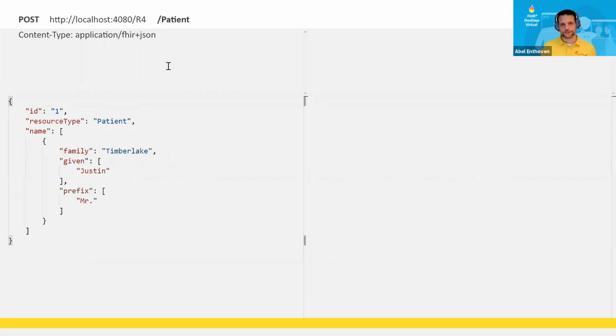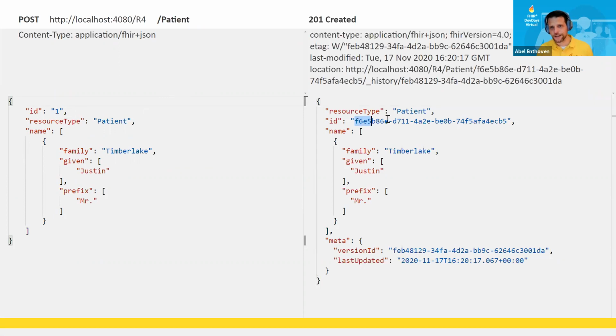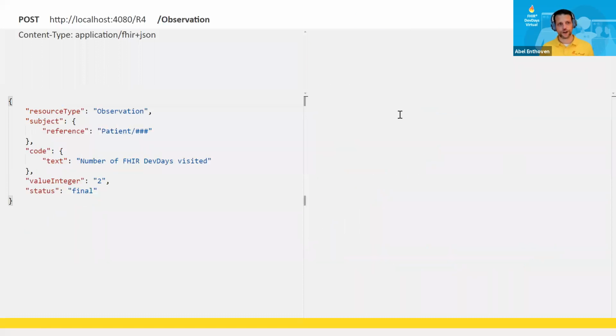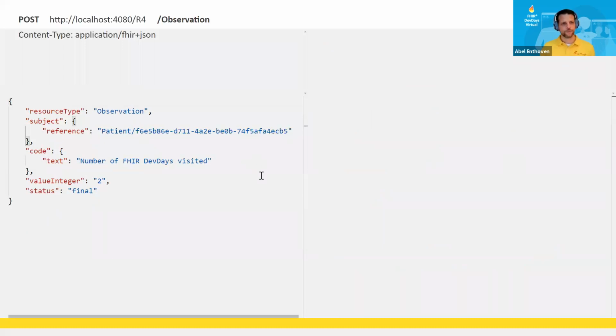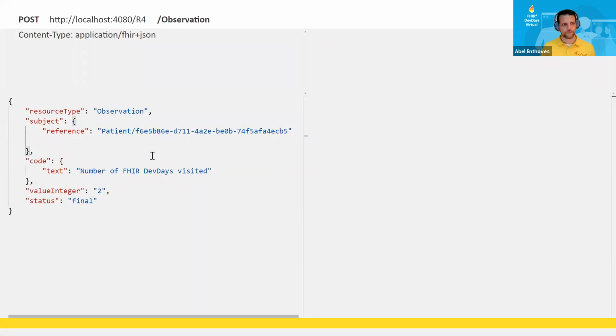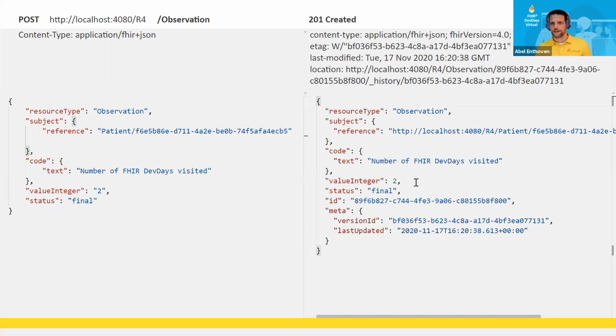Okay, I should go back, because this patient that I just posted has gotten this ID, and this ID can be used to create another resource that is referencing the patient. So I'm going to create an observation now that is referencing the patient. I'm going to just change this into the ID that I received. And this is going to be an observation that is part of the patient. So this is the way to connect two resources together. If you already have an ID, then you can also use that ID, of course. But in this case, we got a new ID, so that's what I'm using.